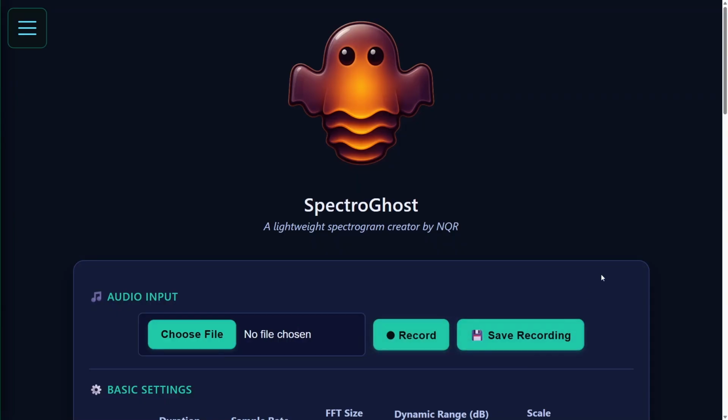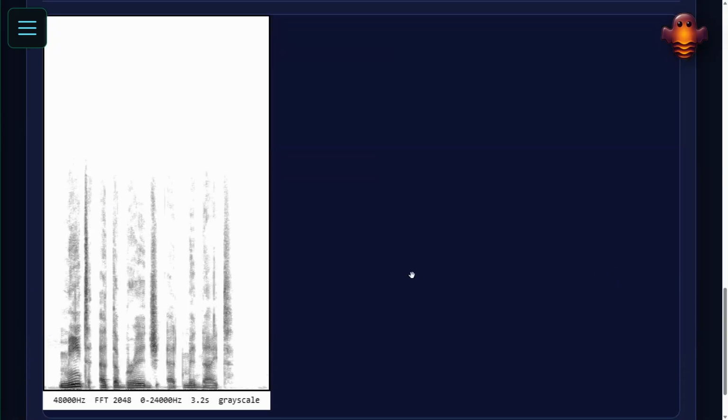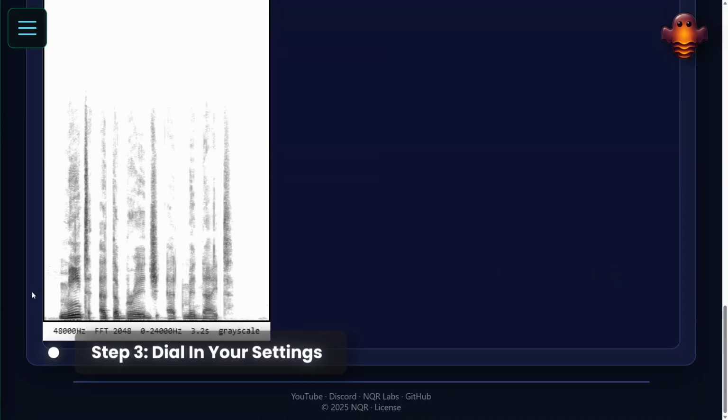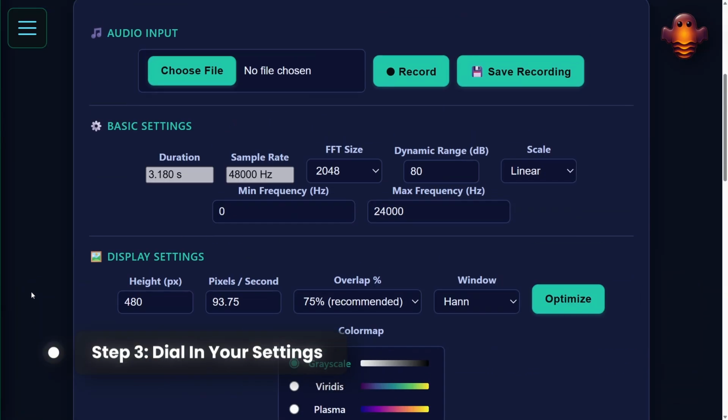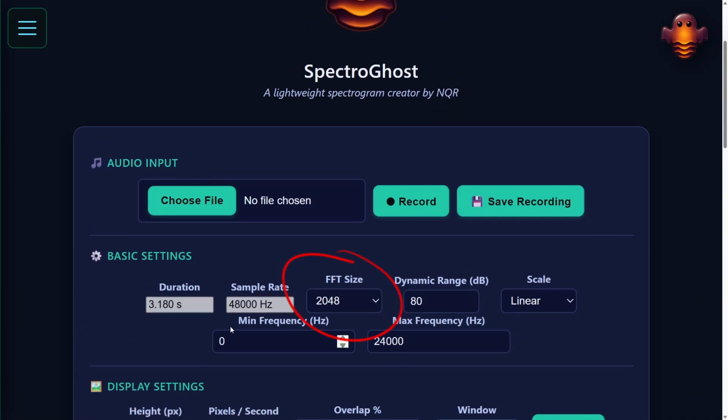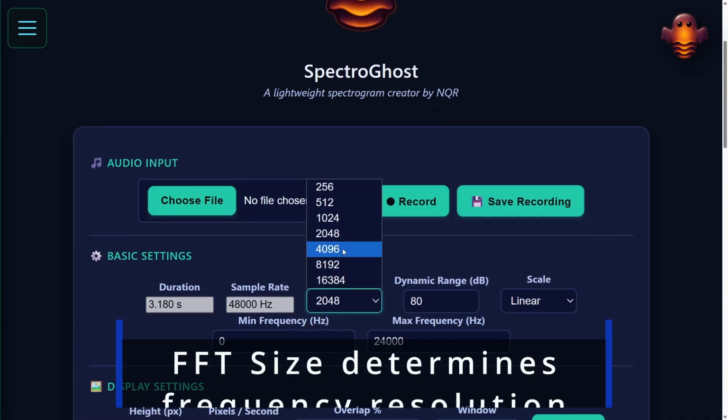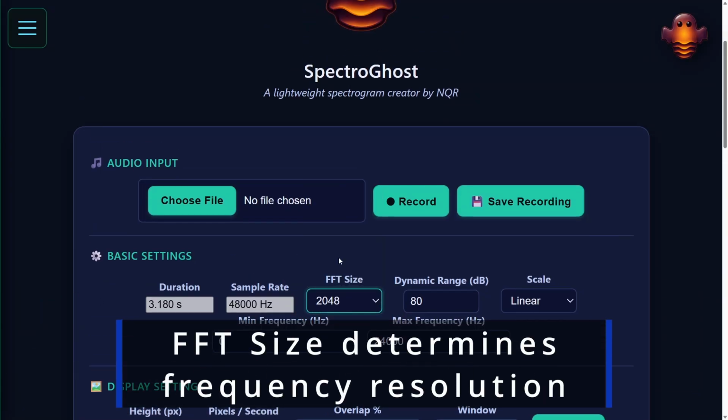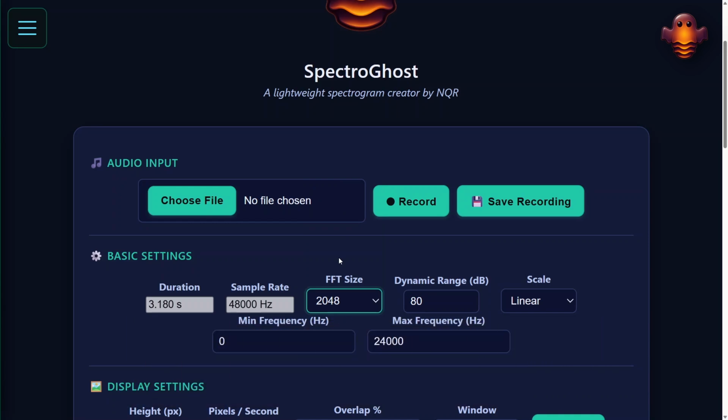When I stop recording, SpectroGhost generates a spectrogram at the bottom of the page. There are only a few settings I'm going to change for this example. The FFT size is set to 2048 by default. For speech, somewhere between 1024 and 4096 hits the sweet spot for my ears.